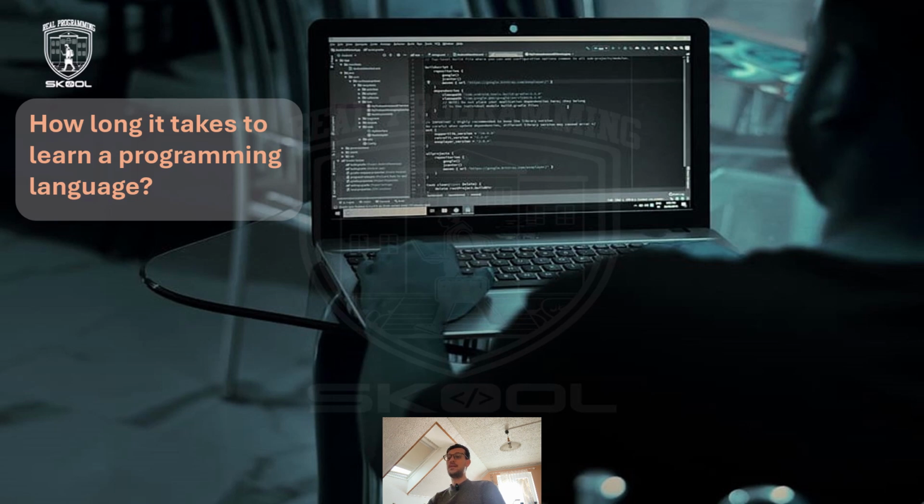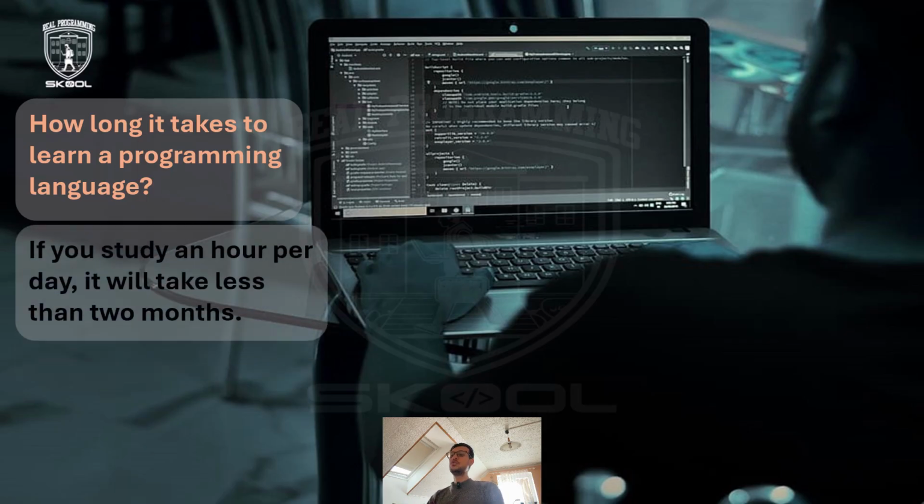How long does it take to learn a programming language? For example, let's assume that you already know how to program. How many months will it take you to learn the syntax, not the programming, because programming takes time? The syntax of this programming language, how long will it take you to learn it? If you study an hour per day, it will take less than 2 months. If you just put in 1 hour from the 24 hours that you have per day, less than 2 months, you will be aware enough of any programming language and its syntax.